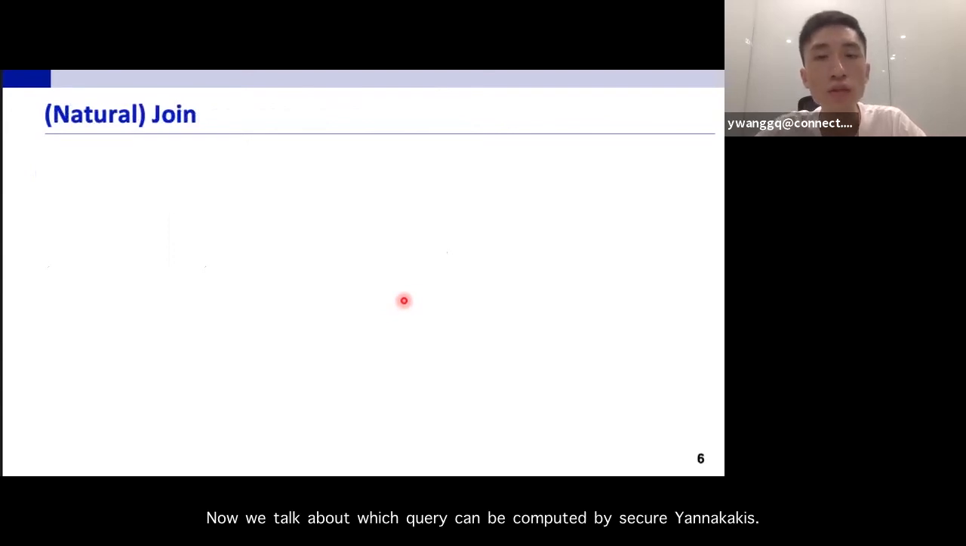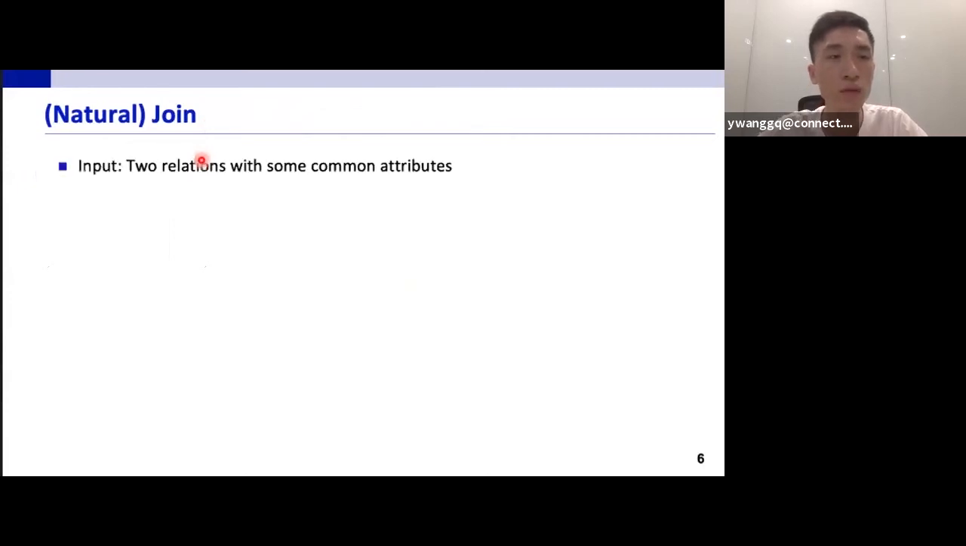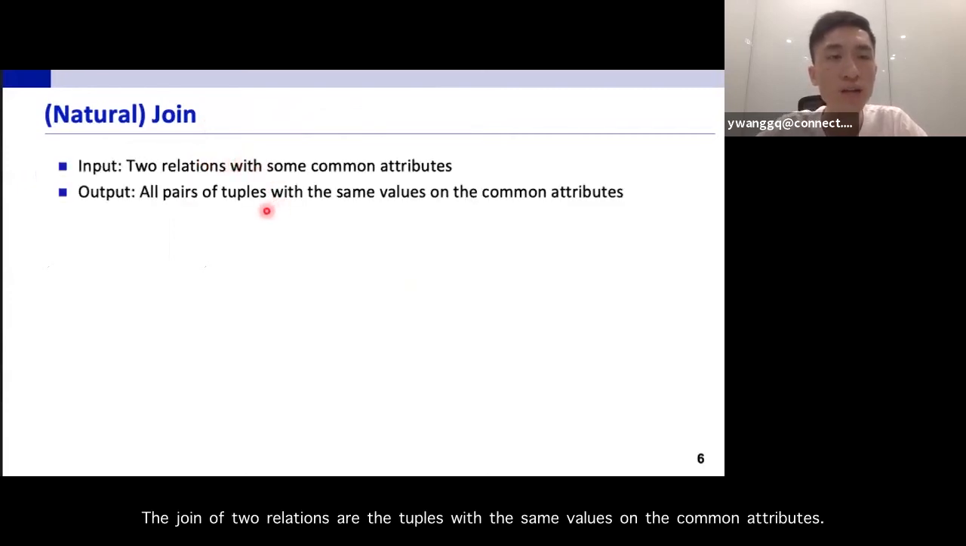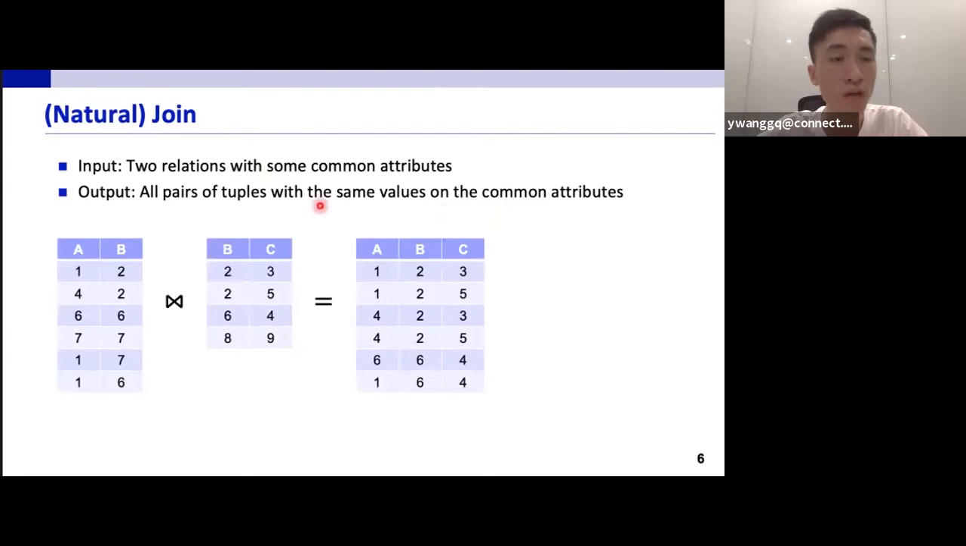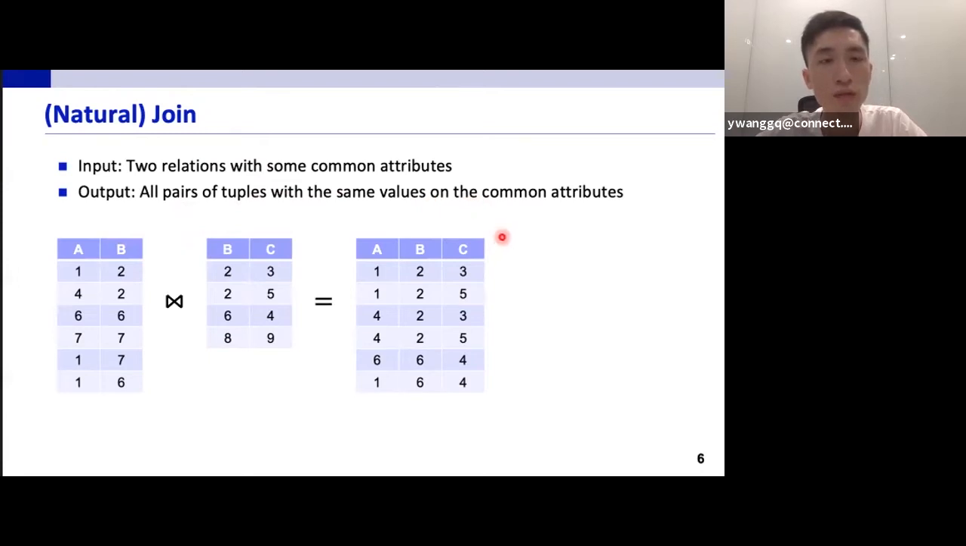Now we talk about which queries can be computed by secure Yannakakis. First, let me introduce some background in database theory. Join, or natural join, is the most interesting operator in relational algebra. The join of two relations are the tuples with the same values on the common attributes. For example, the common attribute of AB and BC is B. So for each tuple from AB and each tuple from BC, if their value on B is equal, then they contribute one tuple to the query result.